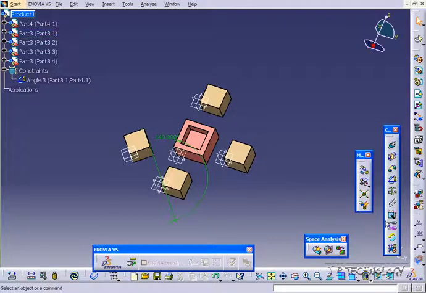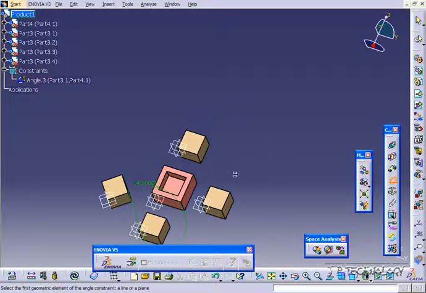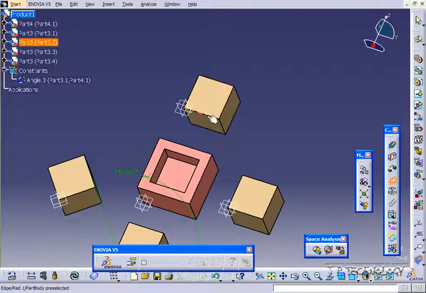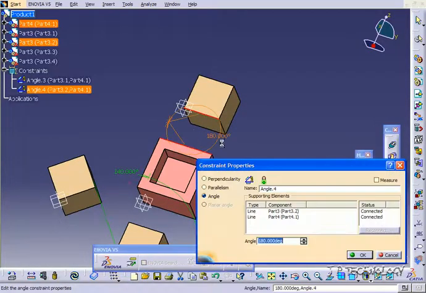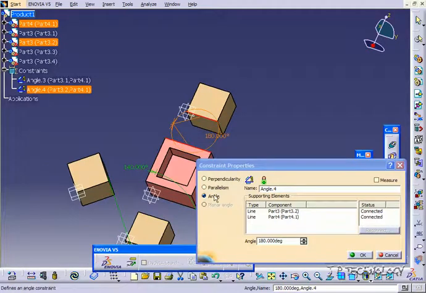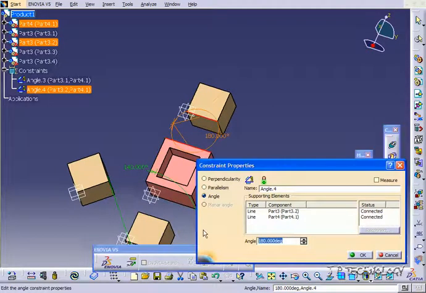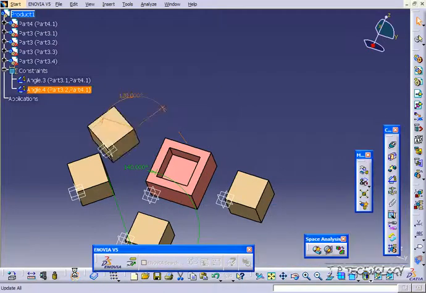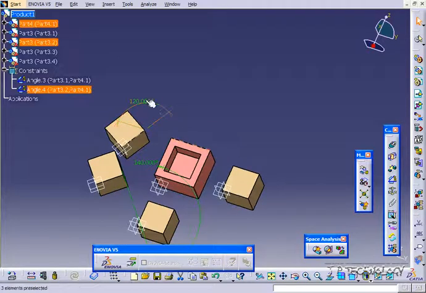Now let's do some more here. So let's click Angle, and this time let's do it along two lines. So this line here and this line here. It's at 180. Now let's make it 120, click OK, and update it, and now it's 120.